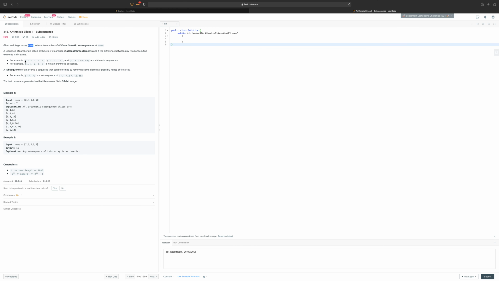So if you look at example number 1, we have 1, 3, 5, 7 and 9. The difference between each consecutive number is 2. That's why we can call it an arithmetic subsequence. The second example is 7, 7, 7, 7. The difference is 0, so definitely it counts as a valid arithmetic subsequence. We need to find out how many possible combinations we can make out of the given nums array.